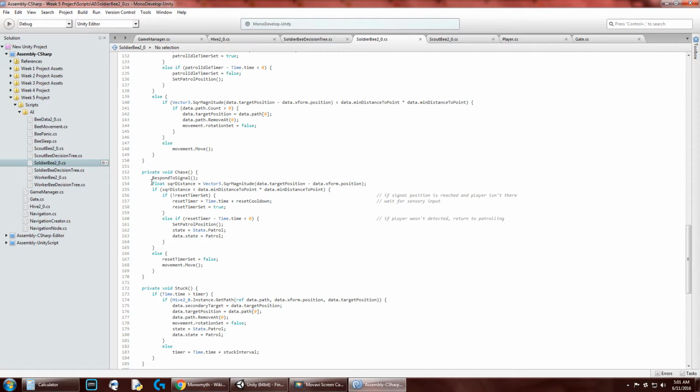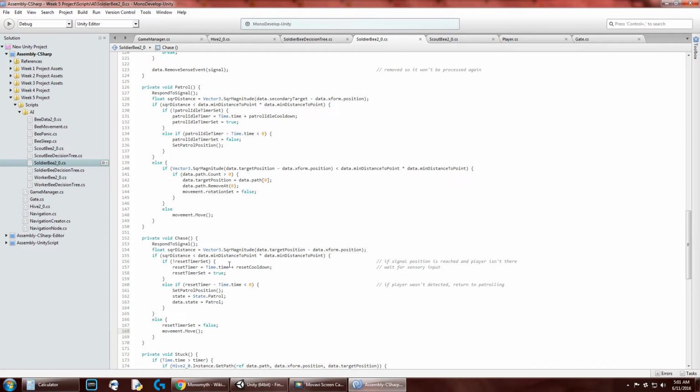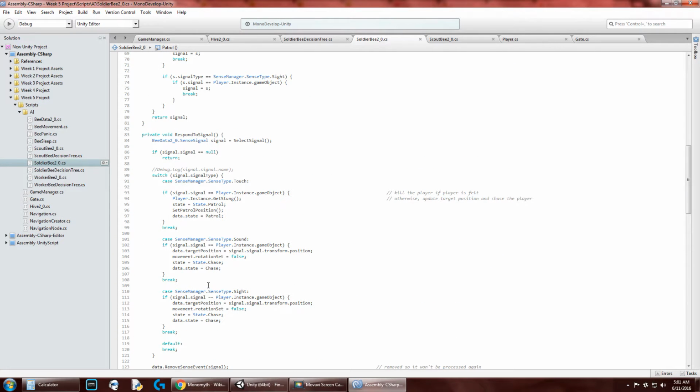So down here, we are going to determine if we've reached the point of the signal. If we have, and we haven't set a reset timer, we're going to set that. If we've already set the reset timer, and time has expired, we're going to go back patrolling. As long as that's not the case, we are going to continue moving towards the target position. Now, to ensure that this respond to signal right here that we're calling, as part of patrol, this ensures that we are always processing our signals.